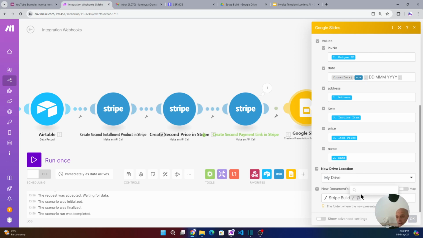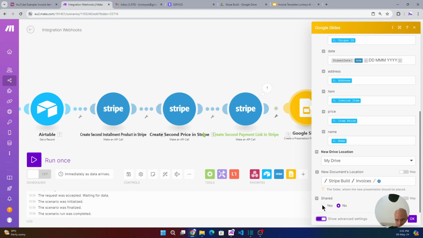I'm going to specify all sorts of acrobatics going on behind me. There we are. And I want to click on advanced, make this item shared, otherwise I won't be able to download later.